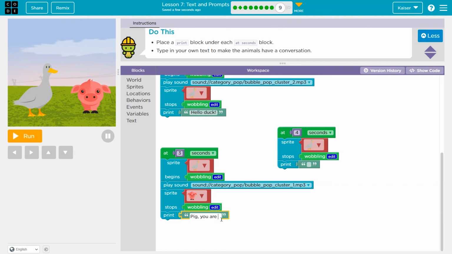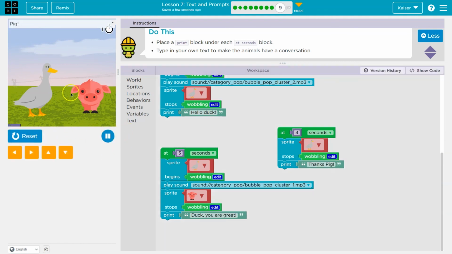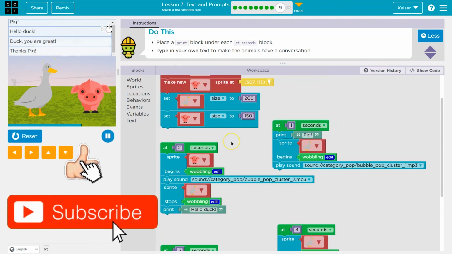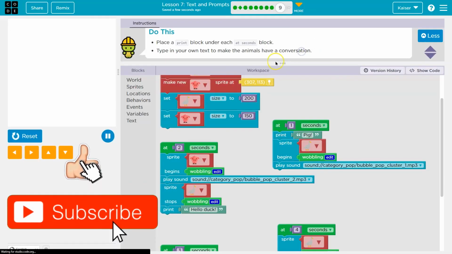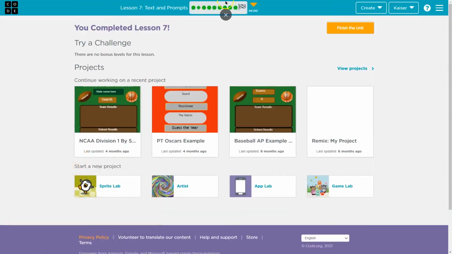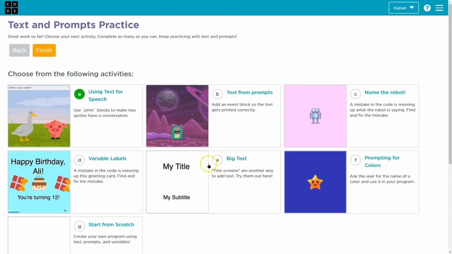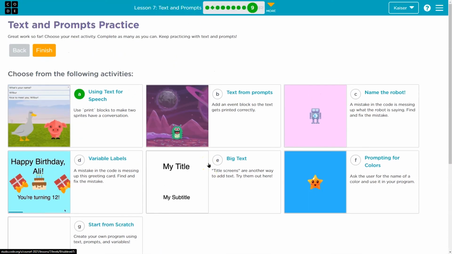Pig, you are great. I'll have the pig be talking, so I'm going to say, duck. Thanks. Pig. Boom. I guess I'm capitalizing that. Let's see. Pig. Hello, duck. Duck, you are great. Thanks, pig. Ta-da! Awesome. Continue. So, my students, if you need help with these other practice problems, make sure to check out that tutorial. That will be probably linked in the description. Otherwise, victory!